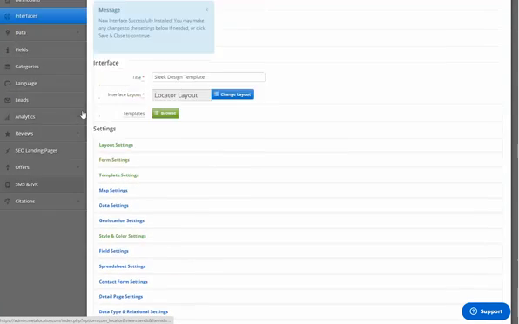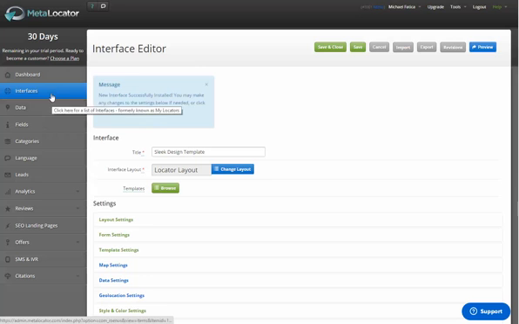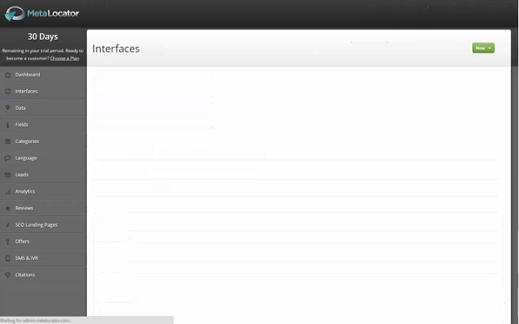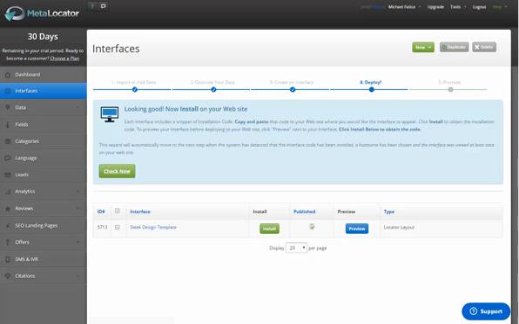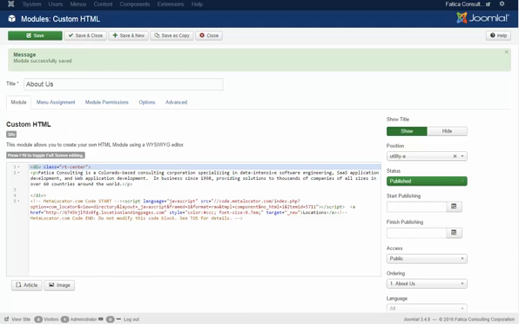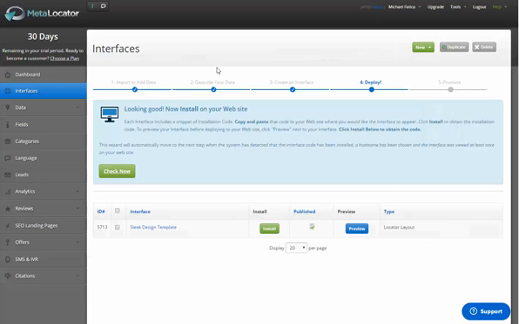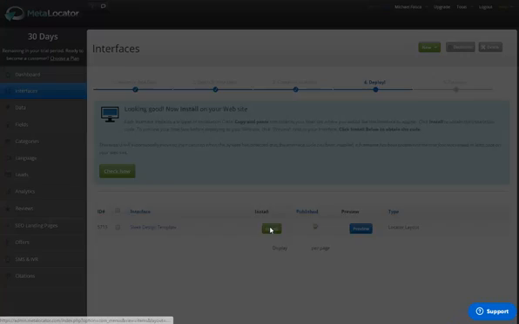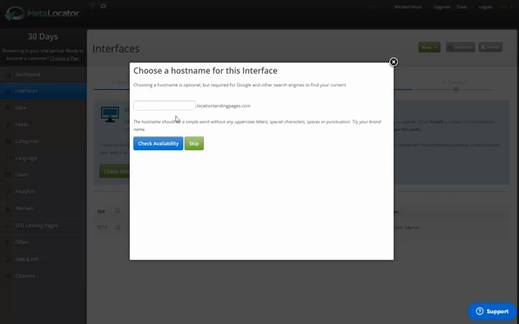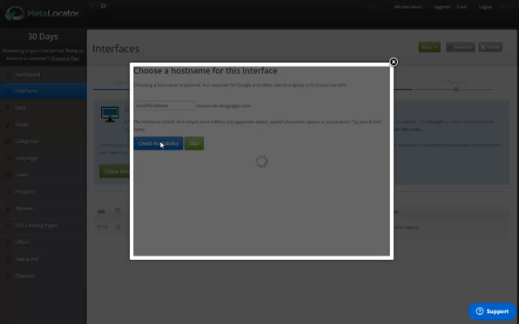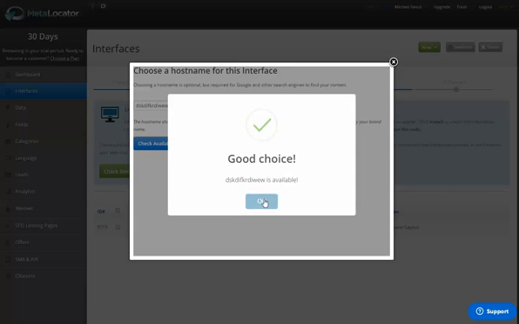The first thing I'm going to do is install this interface on a website. I'm going to install it on this website. It's a Joomla website unrelated to MetaLocator. Your process will obviously vary a little bit when you go to install that. I'm going to choose a host name. I'm going to choose a very random host name because I don't want to reserve host names that my clients might want. So I'll check availability, make sure that that's available, and it is.